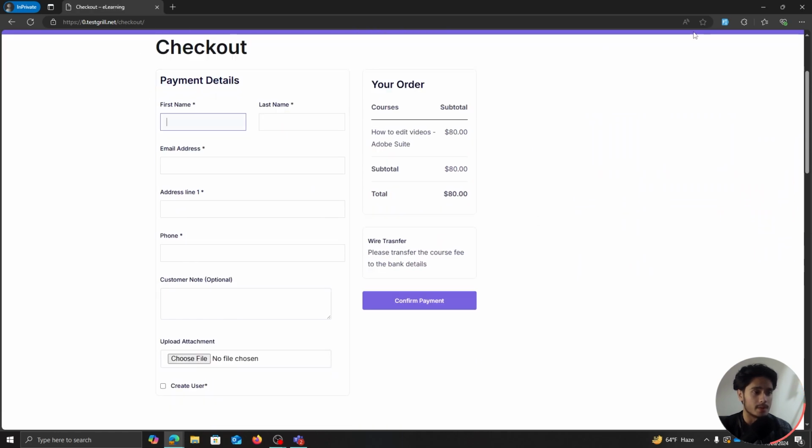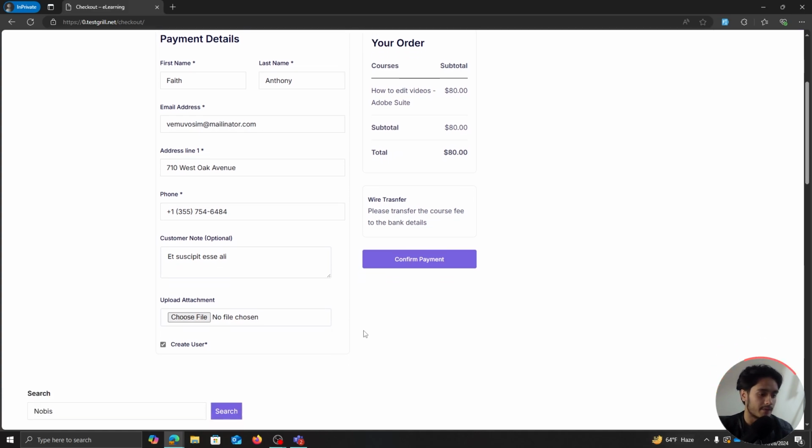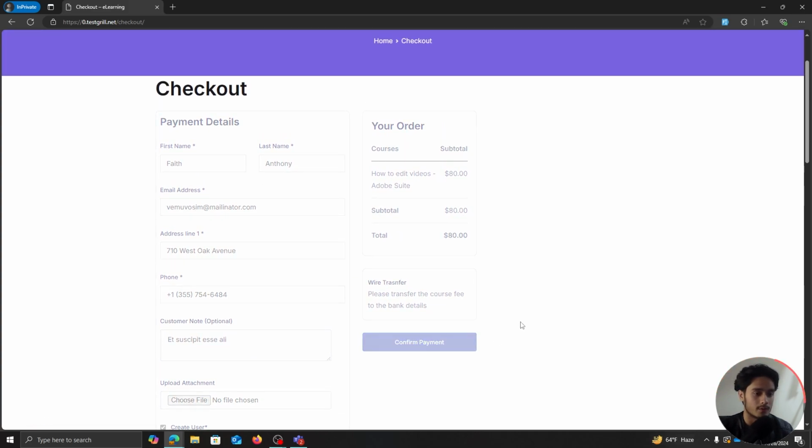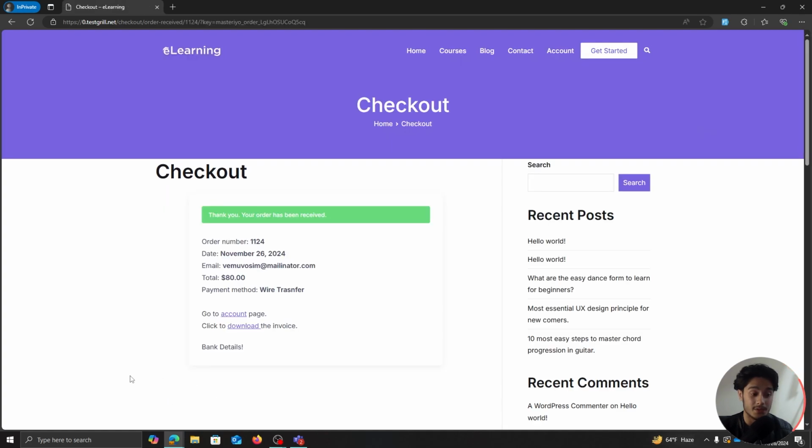Users can fill out their information. I'm going to use fake filler for now. So if I want to upload an attachment here, any sort of image, then I can do that as well. And these right here are the fields that I enabled within the checkout fields option from the Masteriyo settings. But yeah, for now, I'm just going to click on confirm payment. It's also going to create a new user for whoever buys the course. And there you go. The order has been received.